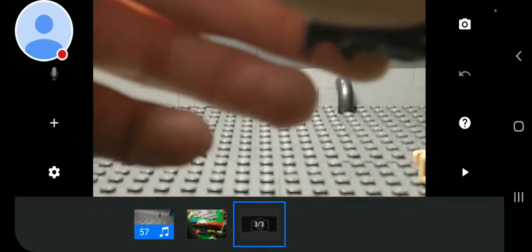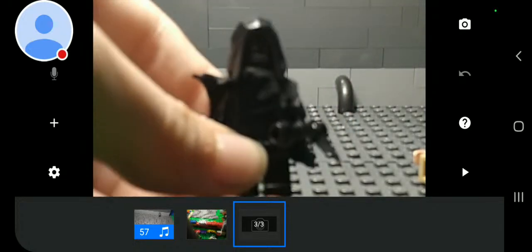I've been trying to get better at animation, and I say I've gotten pretty good at it. It's not the best yet, but it's still pretty good. This is my custom Darth Maul. You might have seen it in another video, but this is my custom Darth Maul.